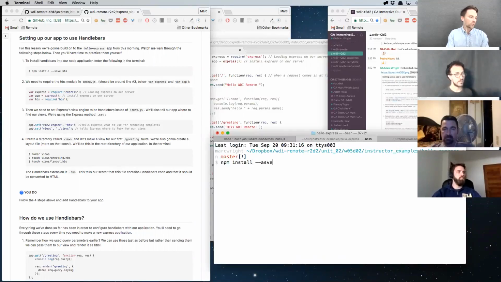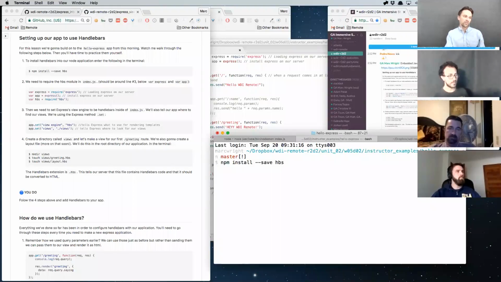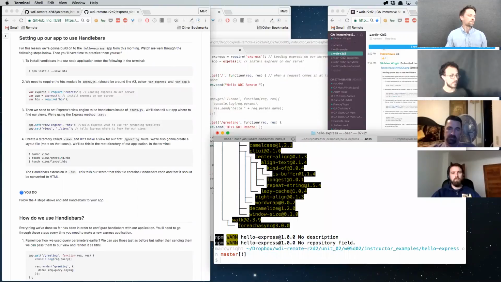So what we're going to do is install handlebars. And actually, there's two different packages. The one that we're going to use is HBS. It's kind of an abbreviation for handlebars. So we want to make sure that we're using this version, this HBS. Cool. So we installed that module.